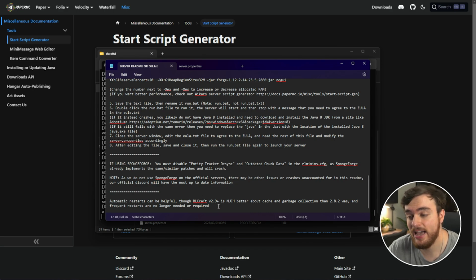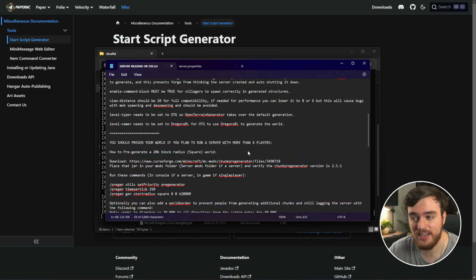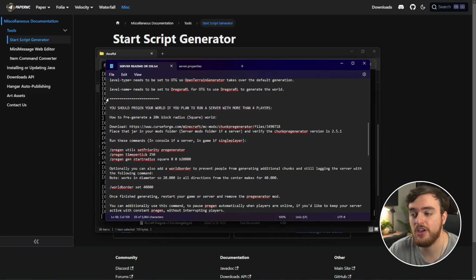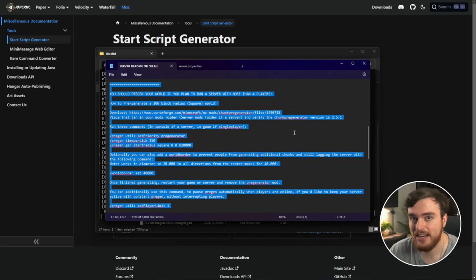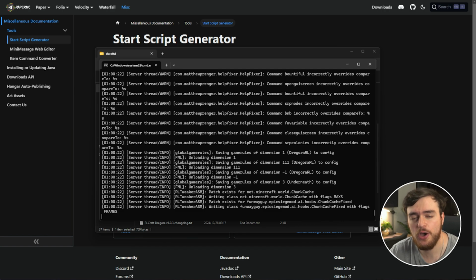Finally, at the very end of this text file, it does recommend that automatic restarts can be helpful, but it's not exactly required, as more recent versions of RLCraft are much better about collecting leftover memory and preventing the need to restart so often, so you can keep that in mind. Beyond this, we've run through pretty much everything in this text file, except for pre-generating our server, which we'll run through in just a moment if you wish to do that. If not, you can skip forward in the video past that point.